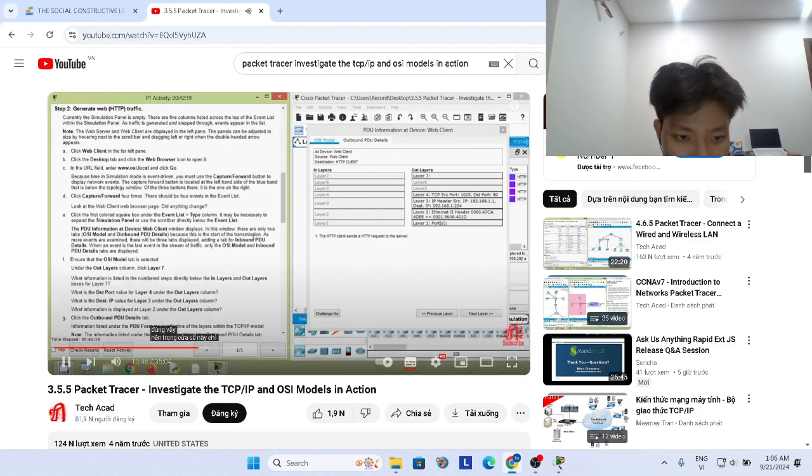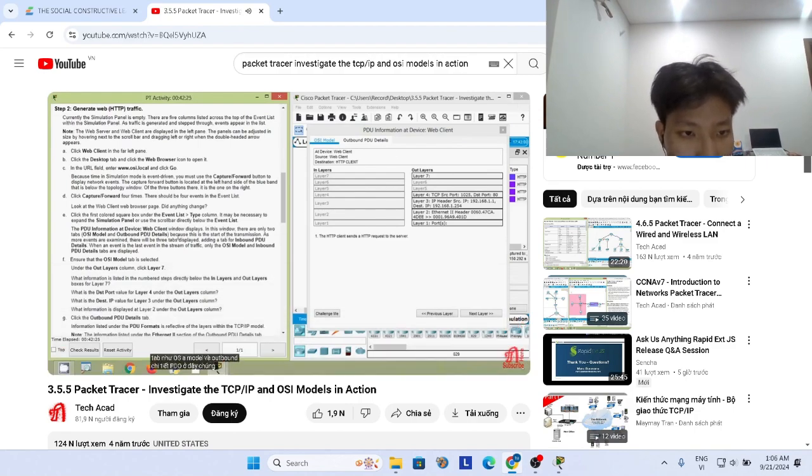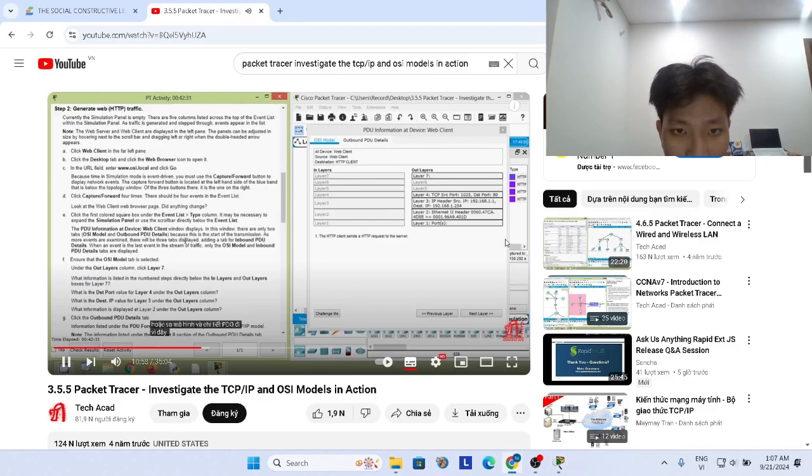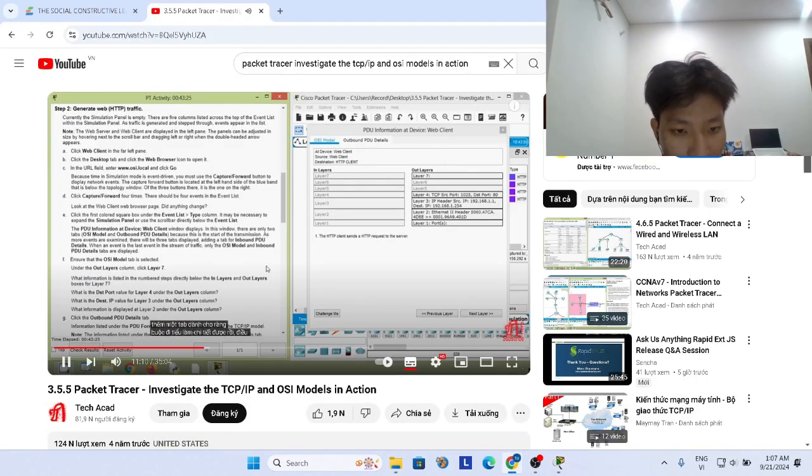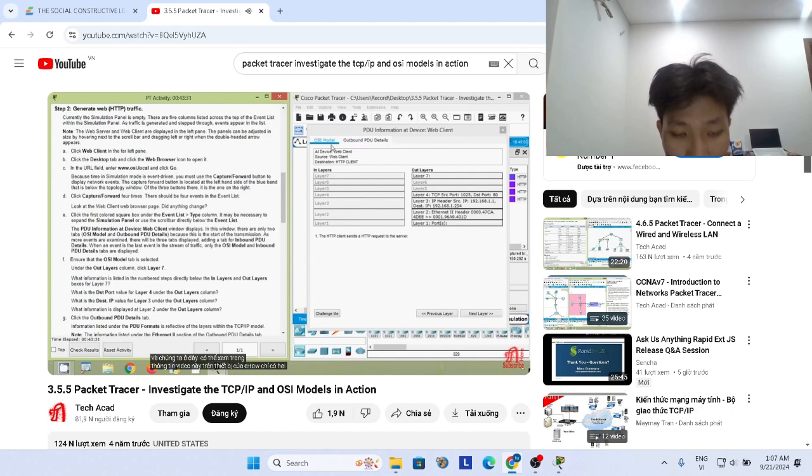The PDU information at device web client window displays. Yes, that's correct. In this window, there are only 2 tabs, such as OSI model and outbound PDU details, because this is the start of the transmission. As more events are examined, there will be 3 tabs displayed, adding a tab for inbound PDU details. Here we have only 2 tabs, OSI model and outbound PDU details.